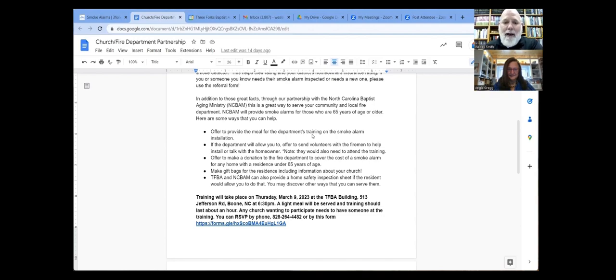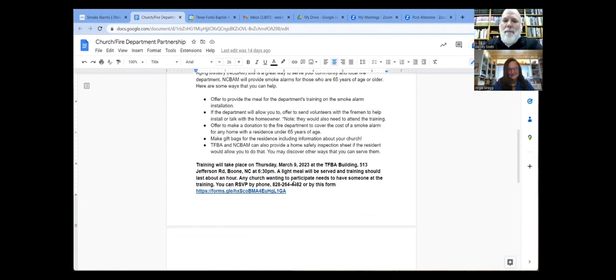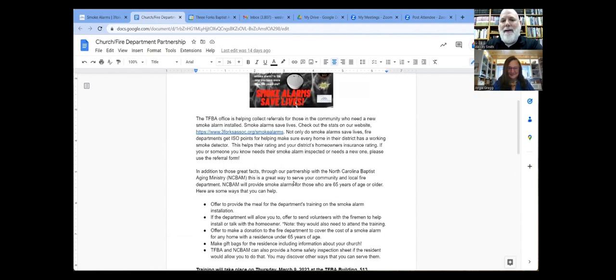Also, you may want to make gift bags for the residents that you're going to, with information about your church, or even reach out to the churches around you and include a bag of information about all of them. It's just a nice little gift to let them know that you love them and that you're here to help them in any way. I know that they would greatly appreciate that. Also, you can get additional information from the North Carolina Baptist Aging Ministry about home safety inspections and other ways that you can serve them as well. Those are just a few ways that you can partner with your local fire department in this great ministry.